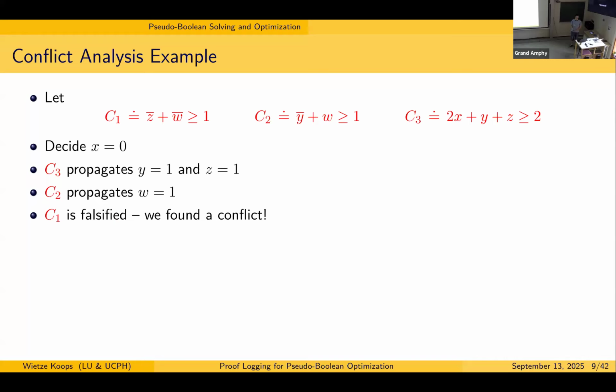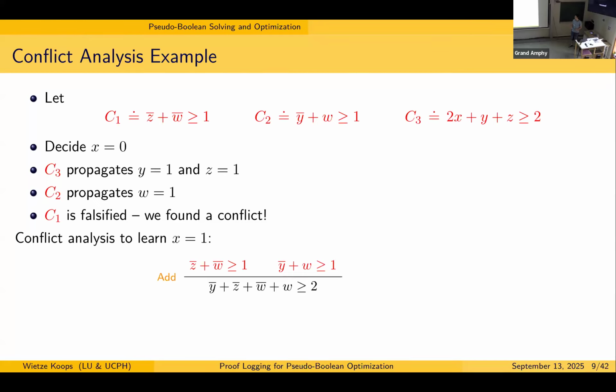So we found a conflict, and now we want to do conflict analysis, which means that we learn a new constraint that will inform us why x equals 0 is a bad decision. And actually, because here we have only one decision, that means that we're going to learn x is equal to 1. So let's do a derivation of this constraint. We start from C1 and C2 and add those two constraints. This gives w plus not w is equal to 1, so that's going to cancel and leave us with not y plus not z is at least 1.